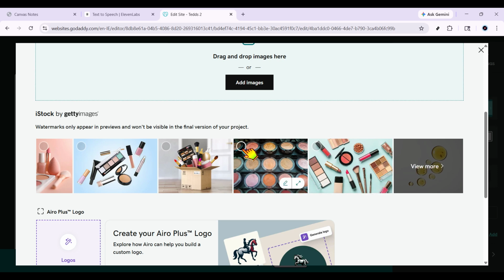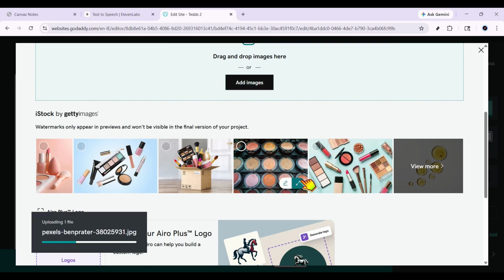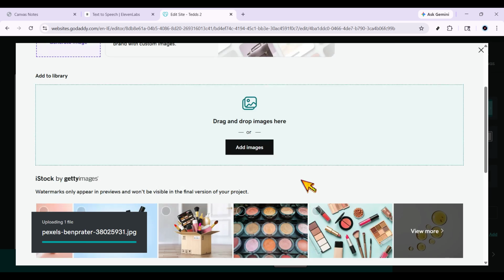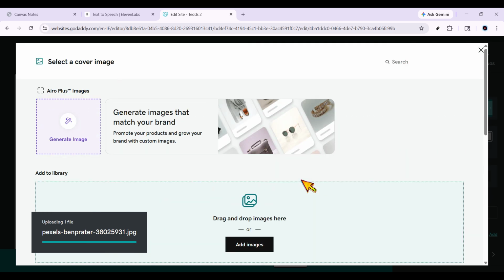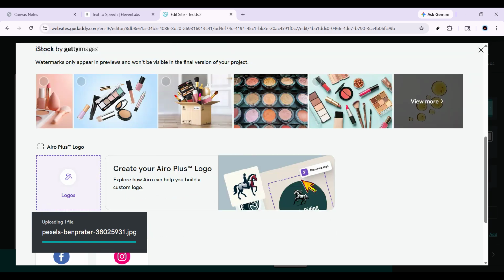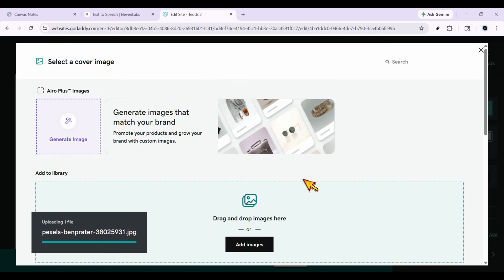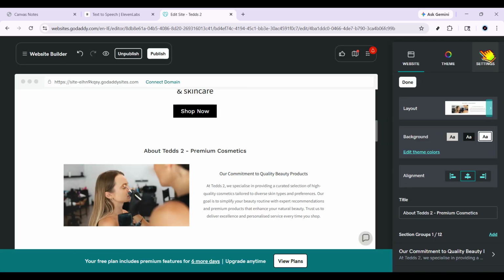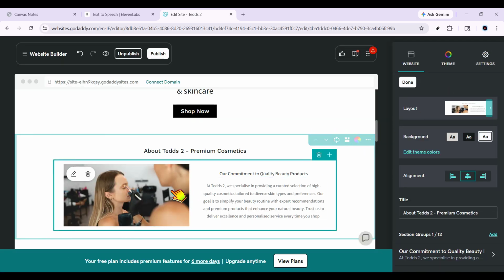Then make sure to fill out the image description, also known as alt text. This is important for SEO and accessibility because it helps search engines understand your image and helps screen readers describe it to visitors who need it. After that, click Done to save your changes, and that's it. Your image or photo is now added to your GoDaddy website builder.